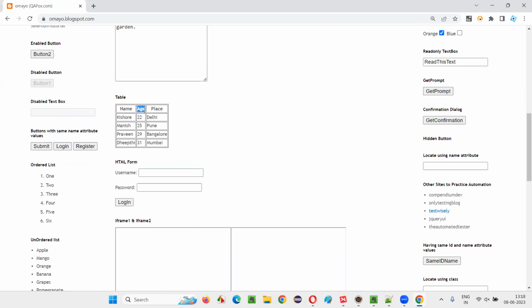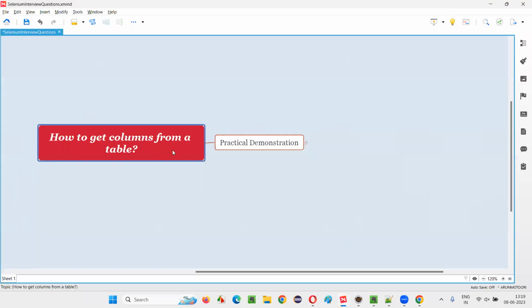If I give the column header name as age, then all the column data, that is 22, 25, 29, 31, should come like that. That is the requirement. That's what the question is all about. Don't get confused. How to get columns from a table means whatever column name or column heading you give, under that column heading, whatever data is there, you should retrieve.